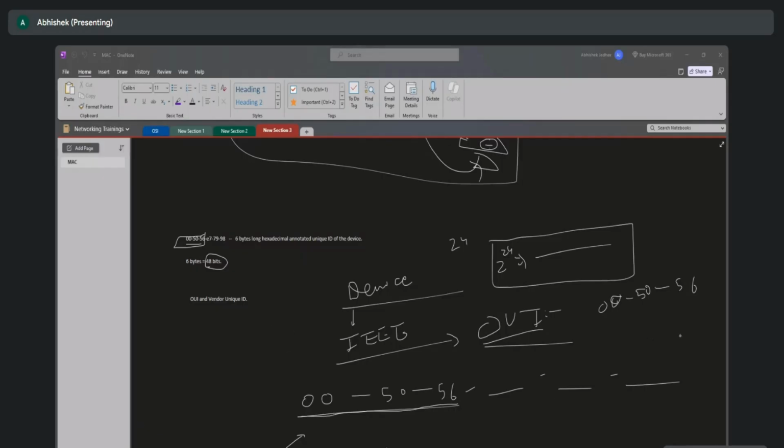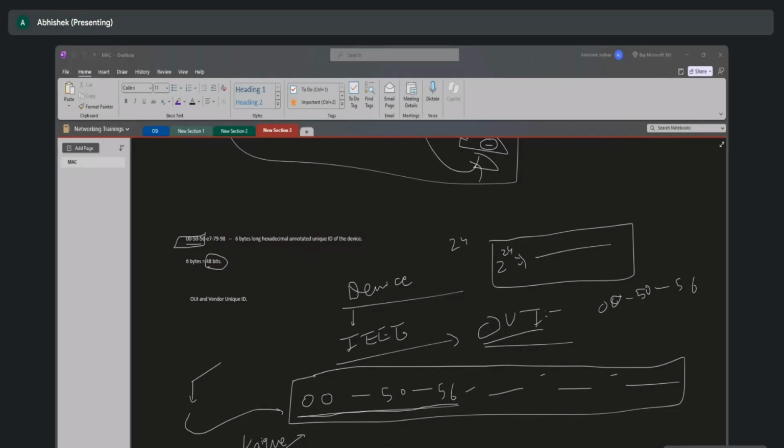And once these devices are out, for each device manufacturing company and for each of their devices, there will be no device having the same MAC address, and that is why a MAC address is called a unique physical address. And this you can verify also.